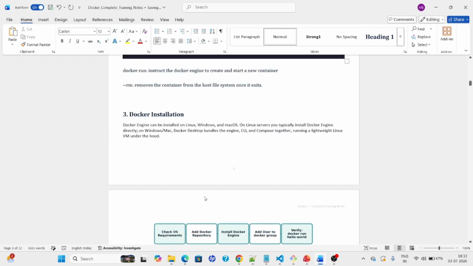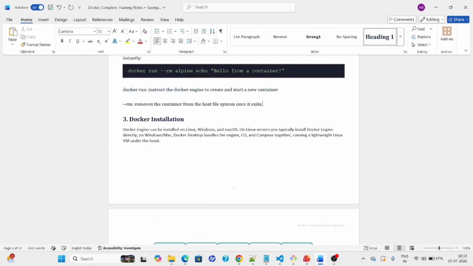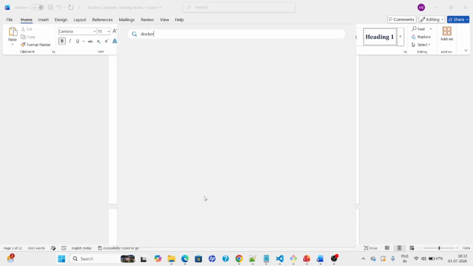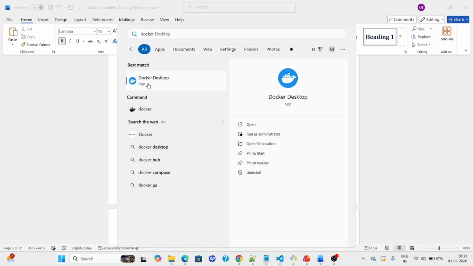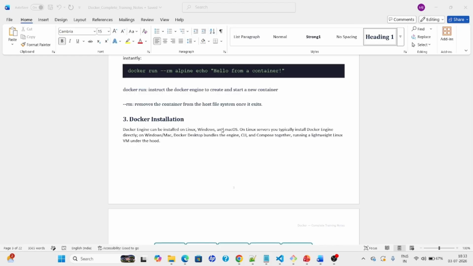Next is Docker installation. Docker Engine can be installed on Linux, Windows, and macOS, so we can use any operating system. But in real time, we mainly use Linux servers where we deploy our application. Locally, we can get Docker by using Docker Desktop. You can download it, execute it as an exe file, and use it.